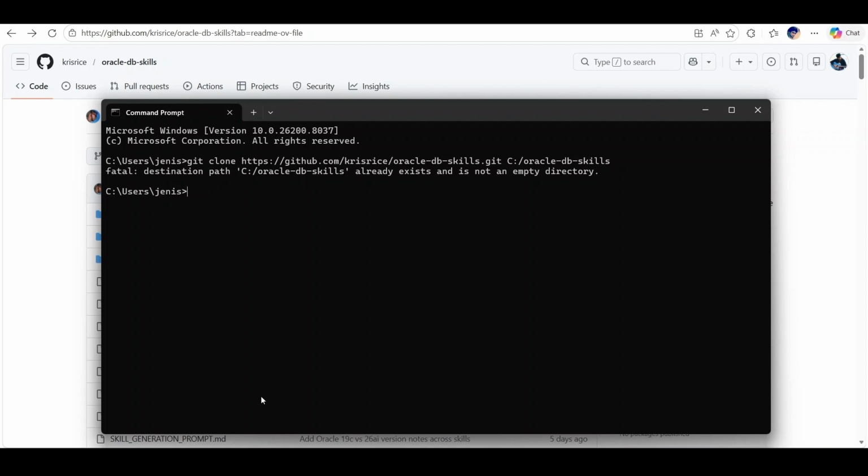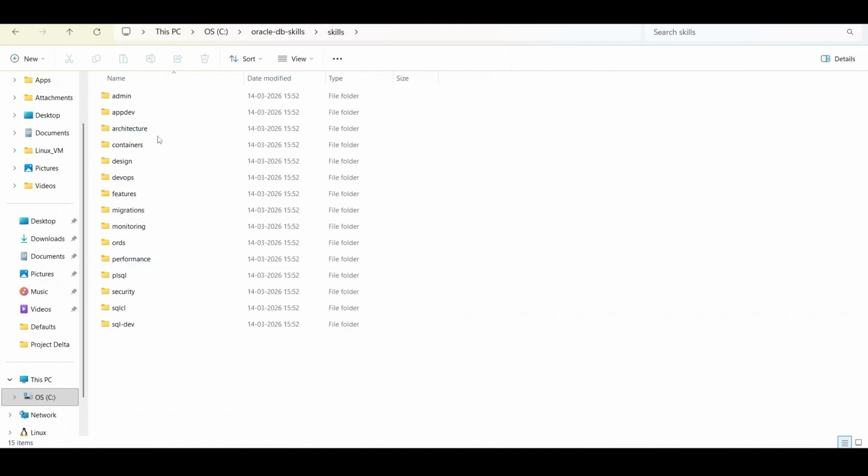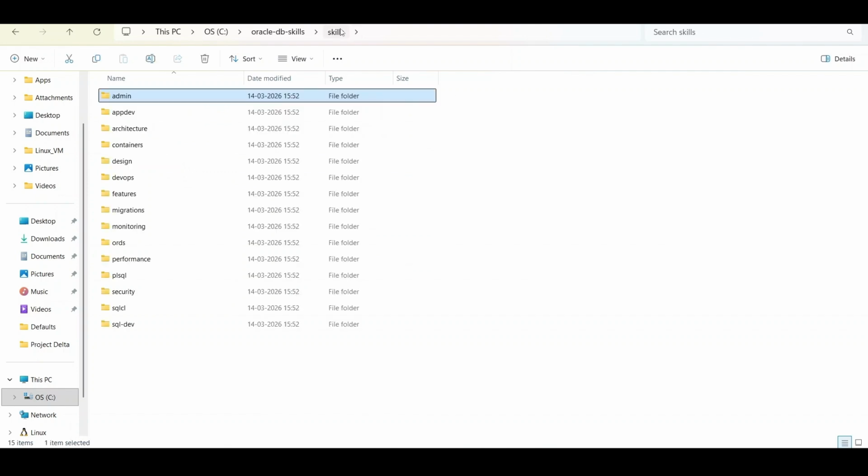I'll show where it is. So here it is. I am able to see that all the relevant directories and files have been copied over from GitHub into my local system. Here we can see that the skills are structured based on their functionality, and they are specifically designed for Oracle database analysis. Inside each folder, we would be able to see the markdown files, which would have the relevant information and provide the relevant knowledge to the AI assistant.